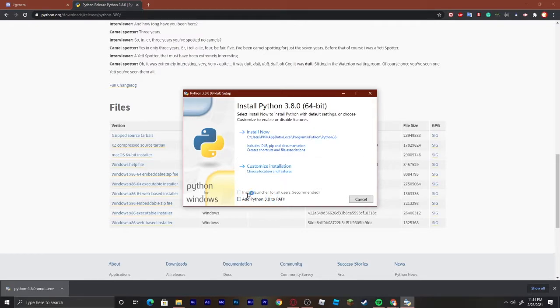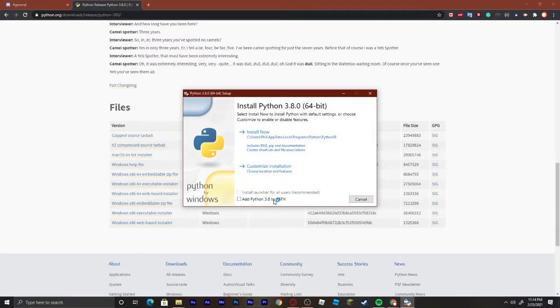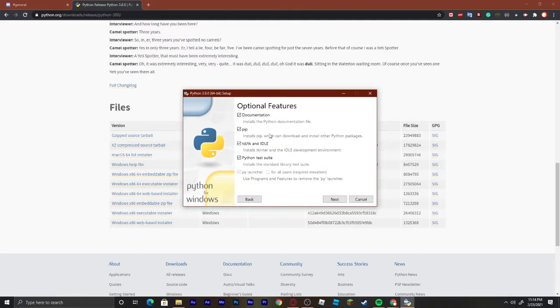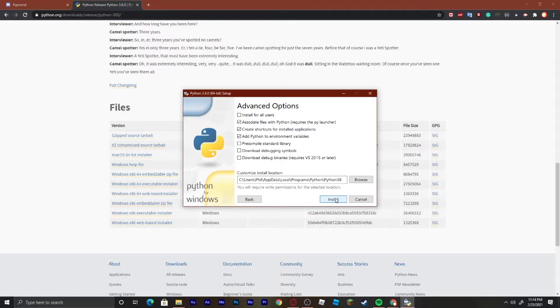And you're going to go to the bottom right here where it says add Python 3.8 to path. Make sure that is checked, and then hit customize installation. Make sure pip is checked. Hit next. Make sure that you are in your local drive. So mine is my C drive.